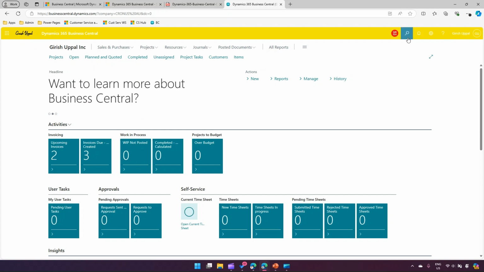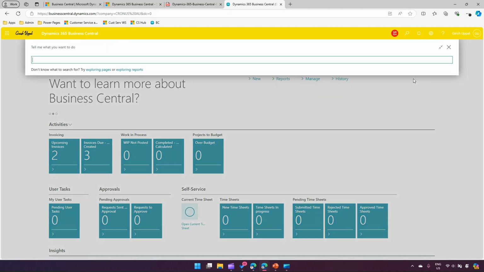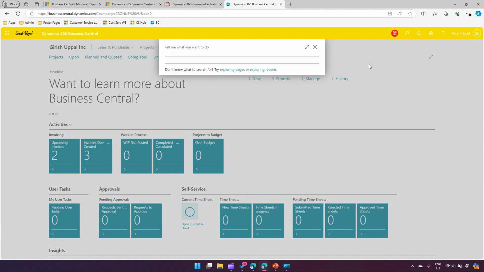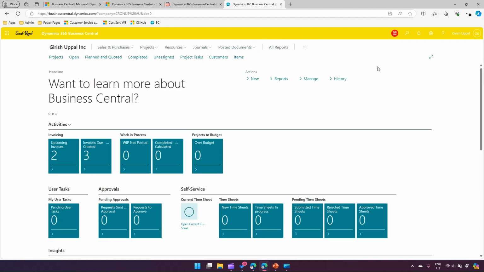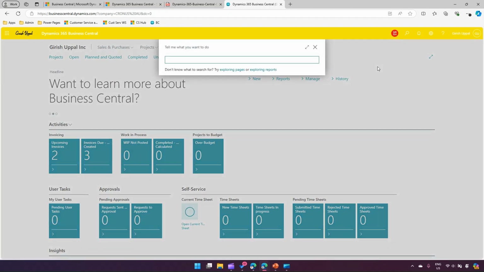Okay, now there are other ways through which you can search for this. Just by pressing Alt+Q on your keyboard, the search option appears. So if I again go ahead and minimize it, and close this, and press Alt+Q, this particular pop-up appears. Now from here I will search something. If I want to search for sales order, I'll just type in sales order.